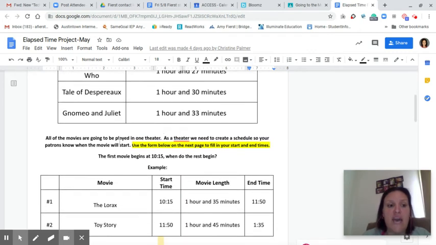All the movies are going to be played in one theater. As a theater, we need to create a schedule so your patrons know when the movie will start. Patrons is just a fancy word for customer. And then in highlighted yellow, so this must be really important, right? Use the form below on the next page to fill in your start and end times.